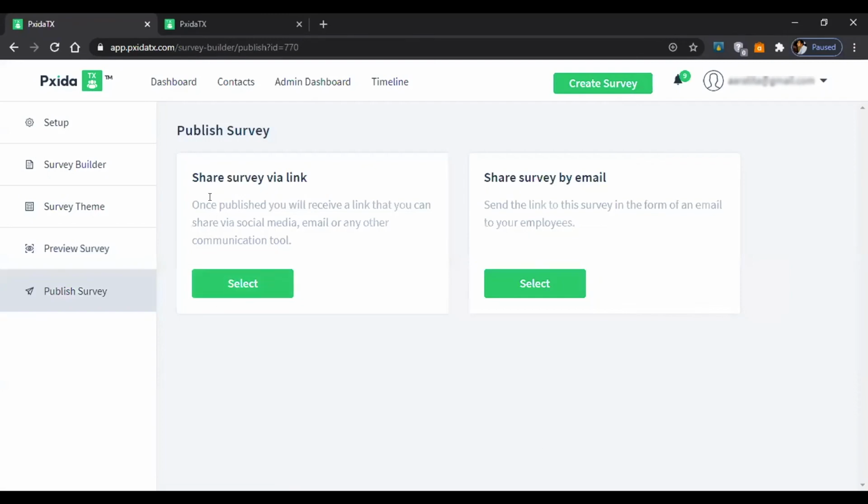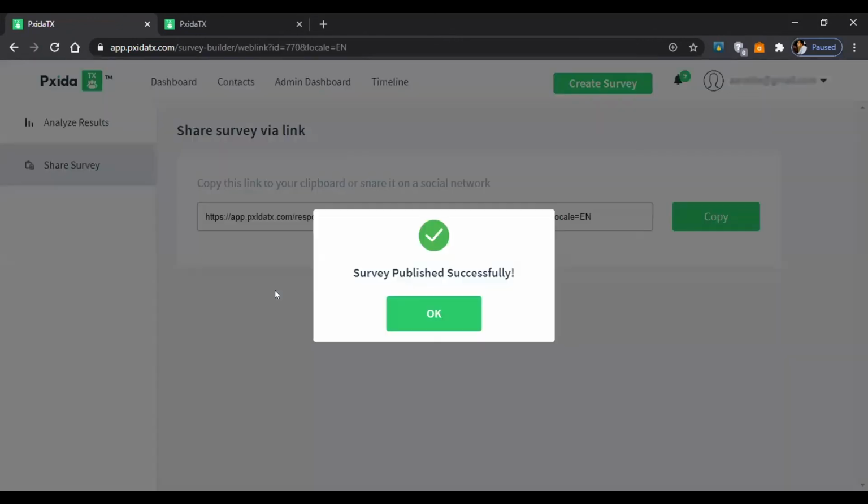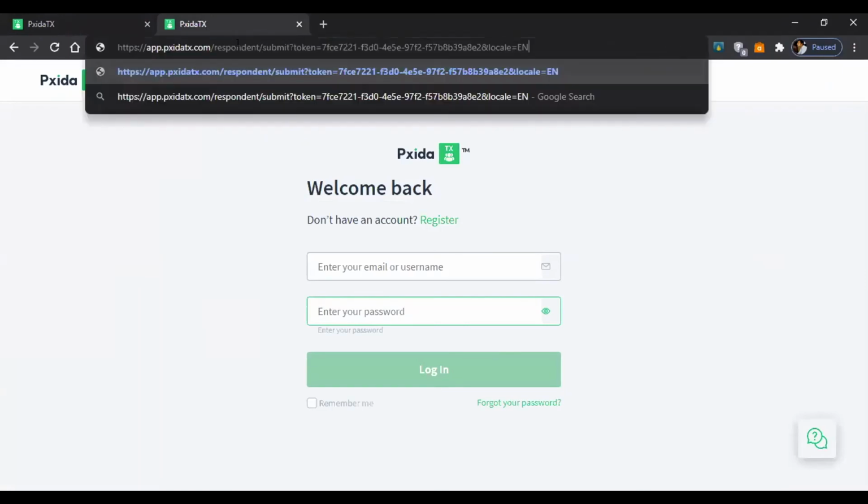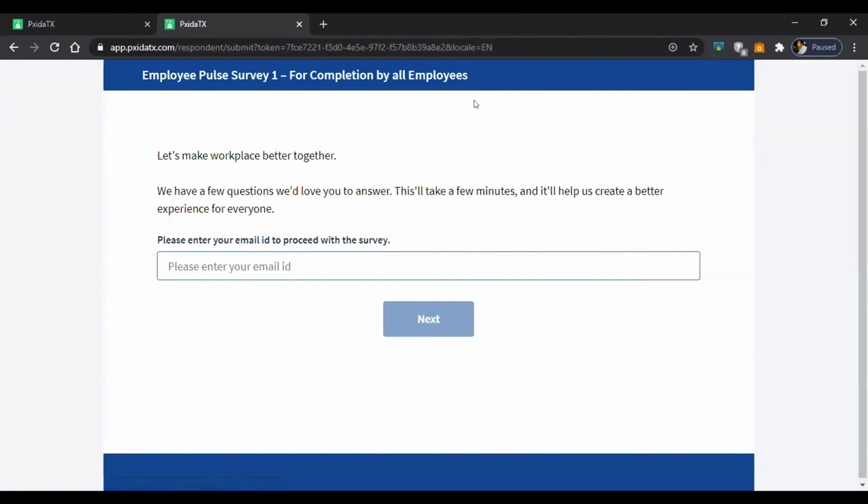There are two ways to publish the survey. One is by link and the other is by email. I would like to show you how to publish a survey by link. As soon as you click share by link, a URL is created. You can copy that and paste it here, and you can see how this survey looks to your respondents. This is exactly how your respondents will be seeing your survey.